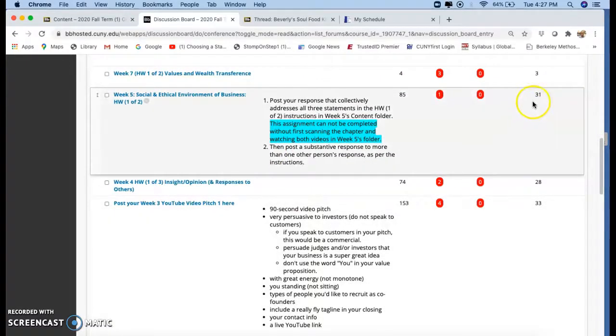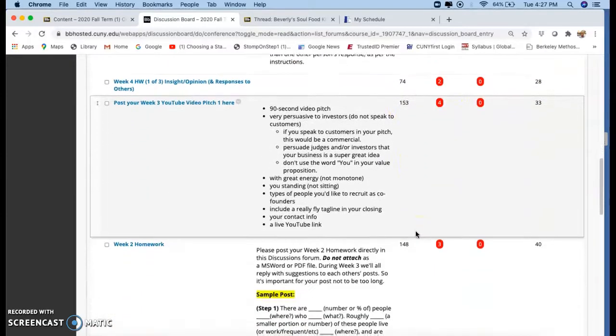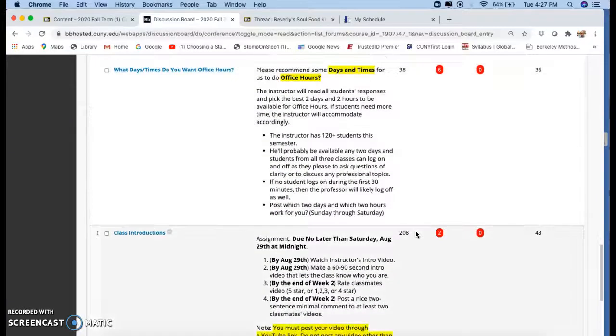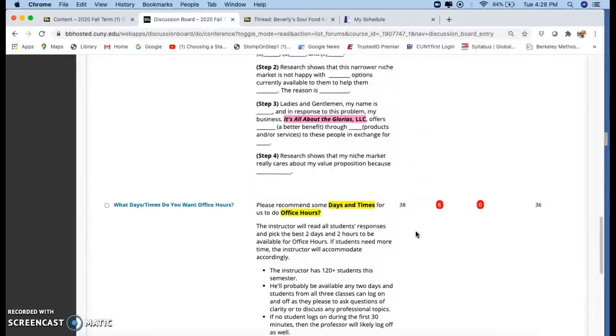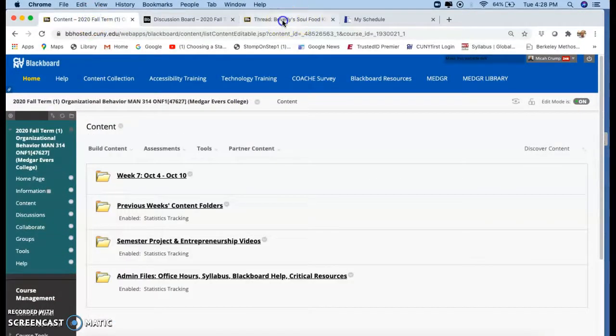And you can look at, again, this is a measure of engagement. 31 out of 40-some students actively participating, 85 posts, 33 students with 153. But they really like that digital content. They like media-rich content. And in closing, I will show you one more thing that sort of helps.